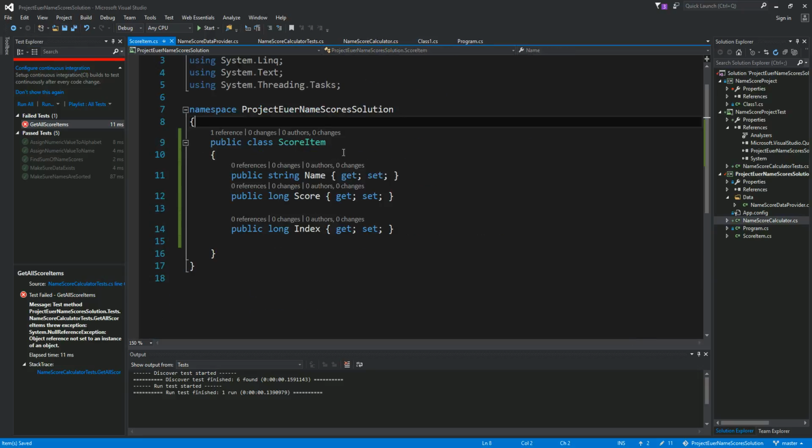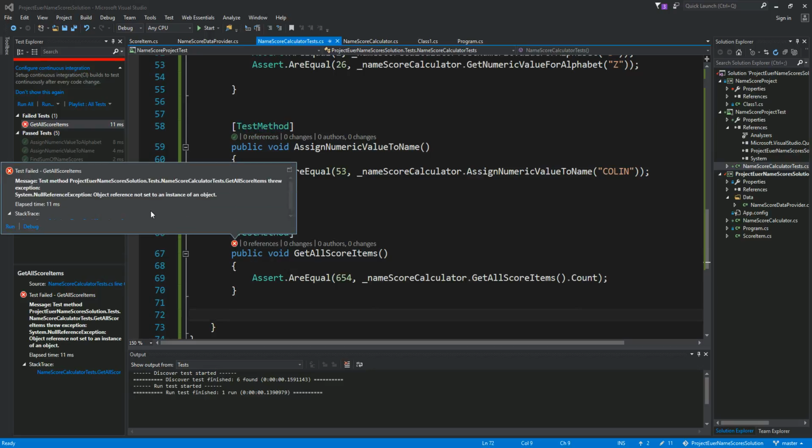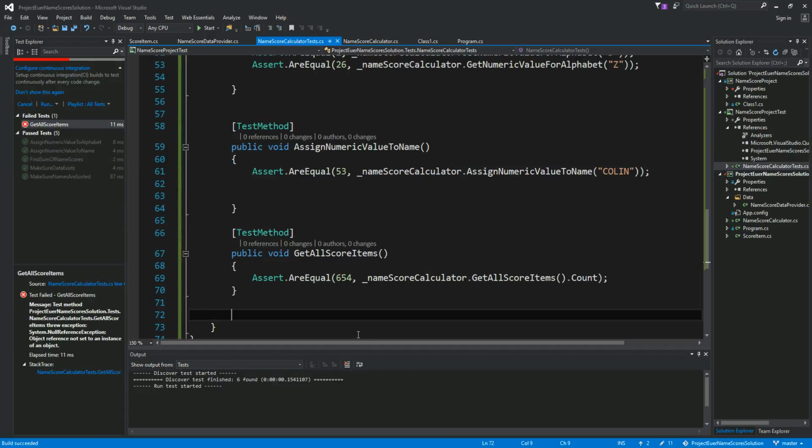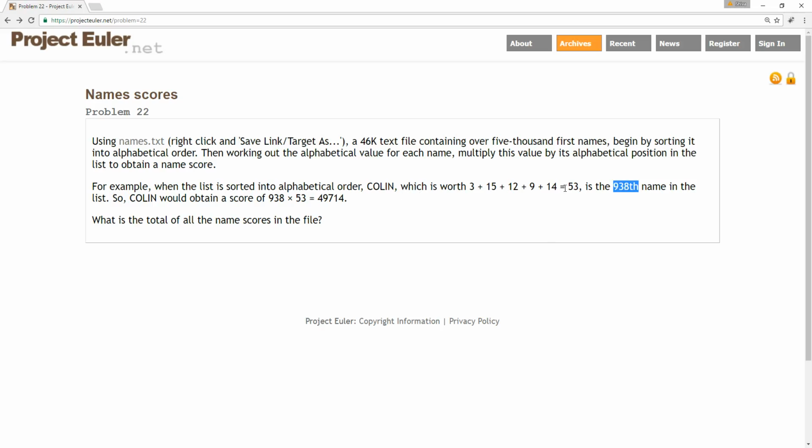Let's go back into our unit test here. And we want to see how many records it should be. That's our first test. Let's go ahead and run and see the result. Okay, we said, hey, there is a 654, but actually it should be 5,163 unique names in the file. 5163. And if we read into here, his calculated value is 53 and his position is 938. Let's do a unit test of those two.